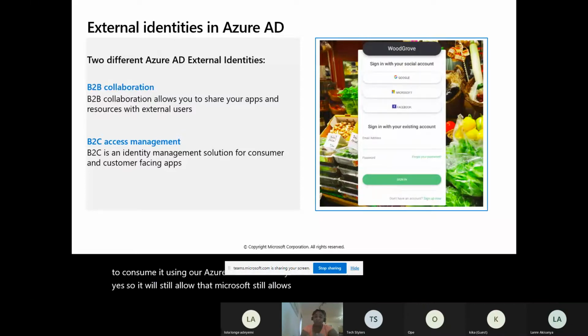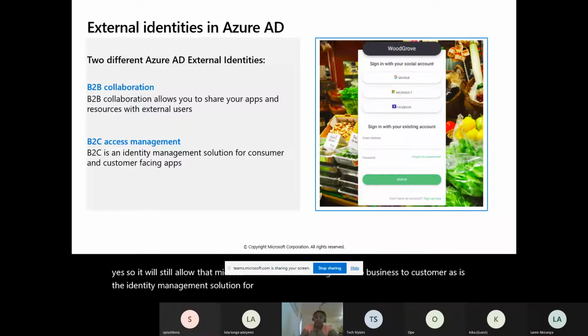So business to customer is the identity management solution for the customer-facing app. Woodgrove is the customer-facing app. It's not Microsoft's app. It's not even your own organization's app. It's built for your customer to use, and your customer is saying, I have people who have Microsoft identity, Google, Facebook. I don't want to worry about giving them, those who want to create a new username and password, fine. But if they have this, it makes life easy for us because we want to be able to integrate.